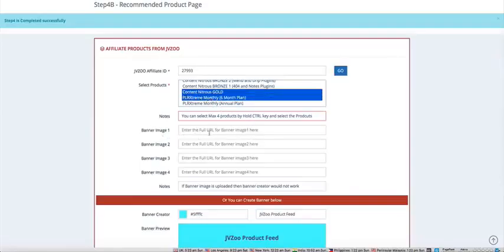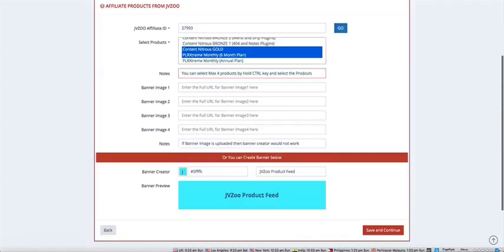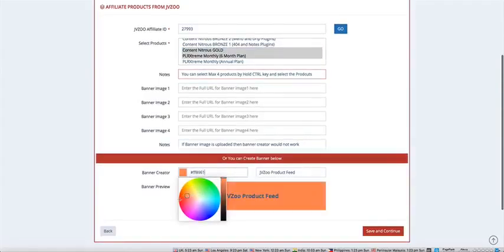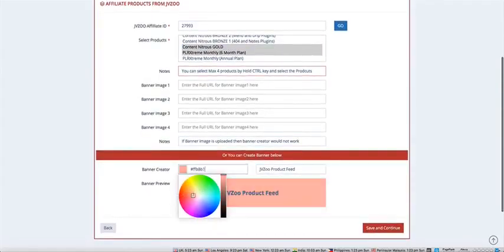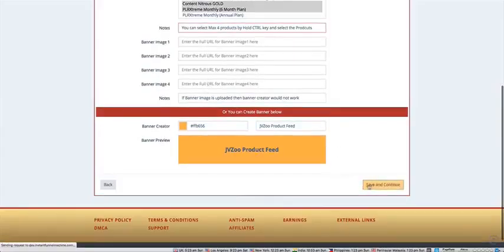Here we can put in banner images, or we can automatically create a banner image as well. So for the sake of this video, we're just going to create an orange link like that, and then it will put the product name in here that corresponds with what we've selected. Or again, we can add our images. So we'll hit save and continue.